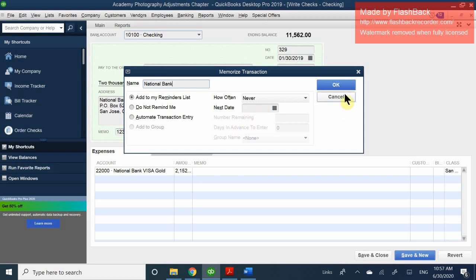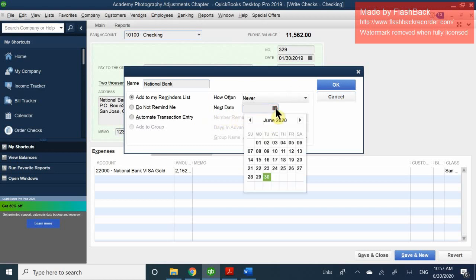How often? You want daily? You want monthly? You want annual? Whatever, right? And what's the next day you want it memorized for? Does everyone see this? You can tell it just to remind you. You can tell it not to remind you. You can tell it to automatically deduct it. How often and when? Okay. Let's get out of this.